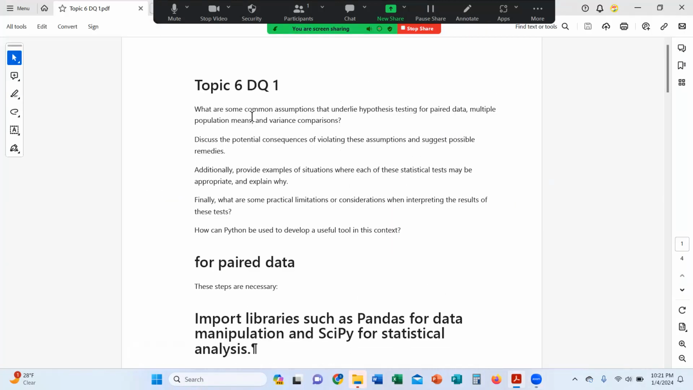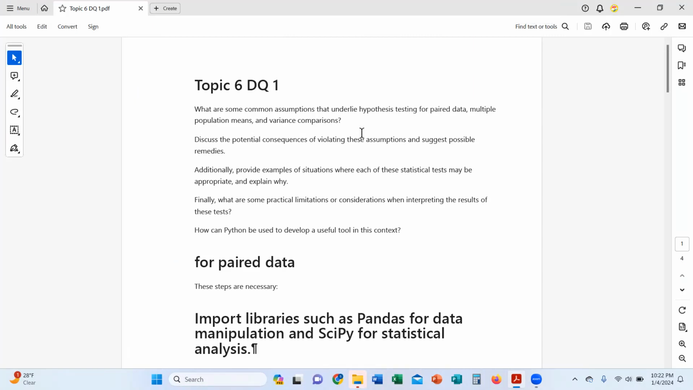First, I begin with the assumptions that underlie the hypothesis testing for paired data, multiple population means, and variance comparisons. For paired data, observations are assumed to be independent of each other. And the next assumption is normality, where the differences between the pairs should be approximately normally distributed.